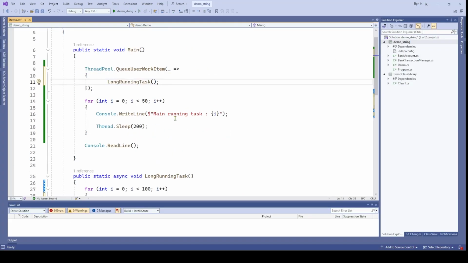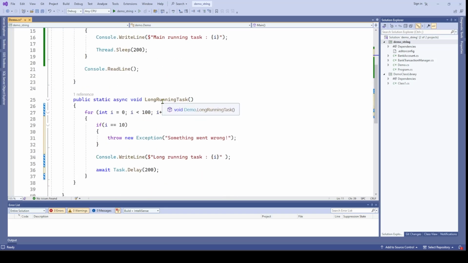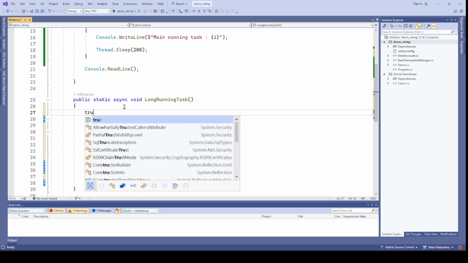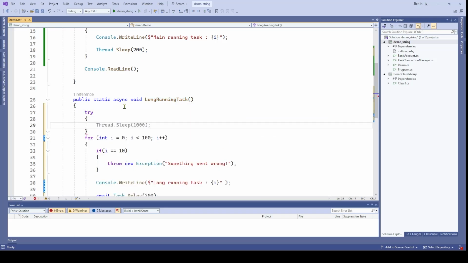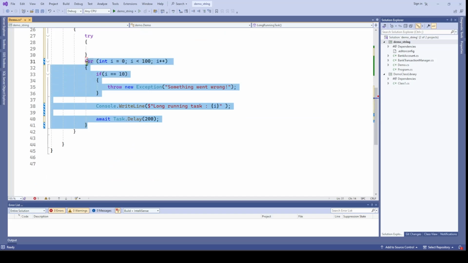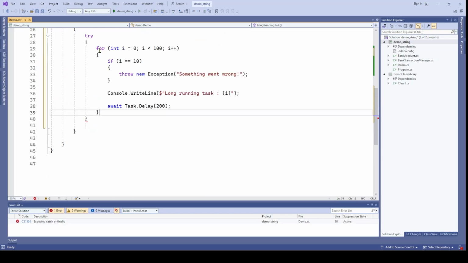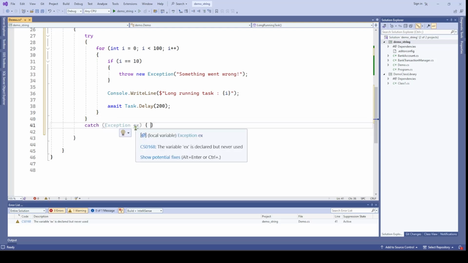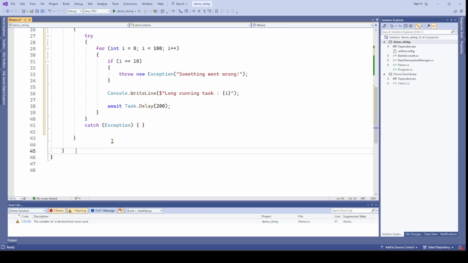To handle the exception and to avoid your program crashing, what you can do is wrap your long running task code in a try and catch block. So just wrap everything which we are doing as part of the long running task in a try block like this, and put a generic catch block here like this. And if you're not worried about the exception, you can just remove the ex here.